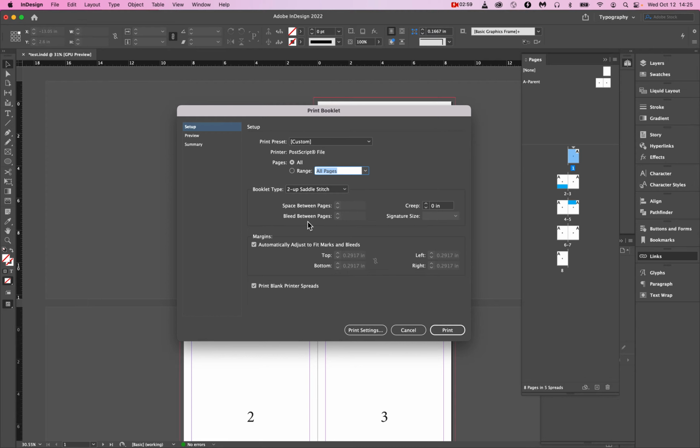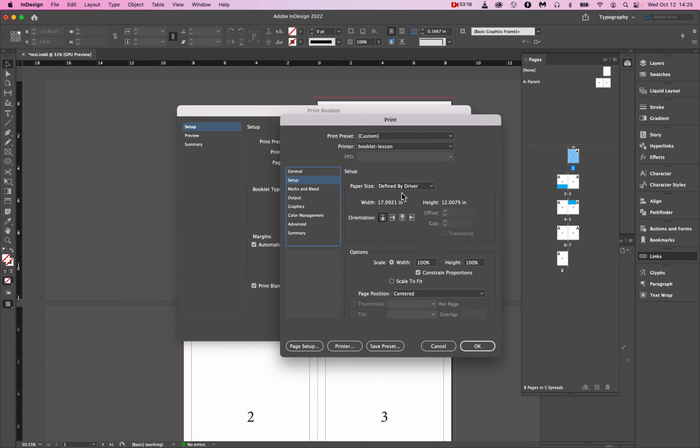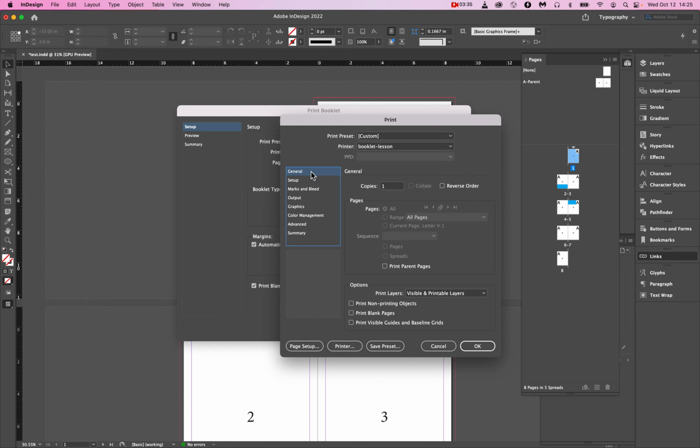Okay. And we need to tell it which printer to print from. So we'll go Print Settings. And you can see the printer right now, it says PostScript file. I don't know what it will default to on your computer. Mine says PostScript file. I'm going to choose Booklet Lesson. Okay. And it could vary, but it will probably default to US letter on your printer. And this will probably default to upper left. All right, so we'll hit OK.